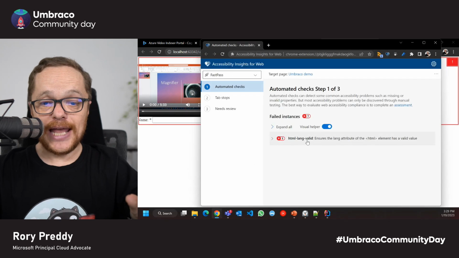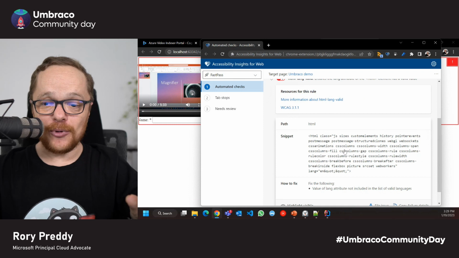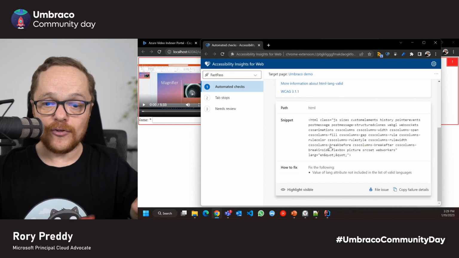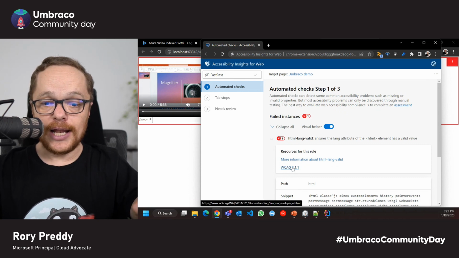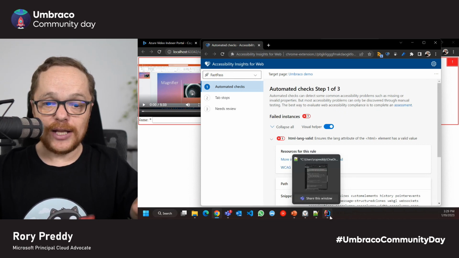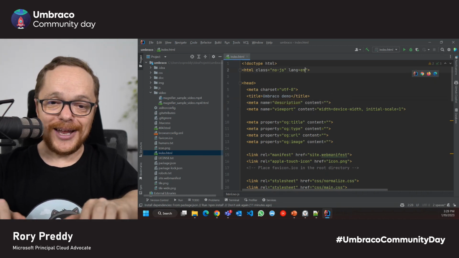And lang, please, as a valid value. So it didn't like one more thing here: value of lang attribute not included in the list of languages. I can go in there and highlight visible, but I can also go see, and if you see here, the actual lang valid. I don't think I did a valid language here. Has lang, I'm not too sure exactly. There we go. That's my issue.